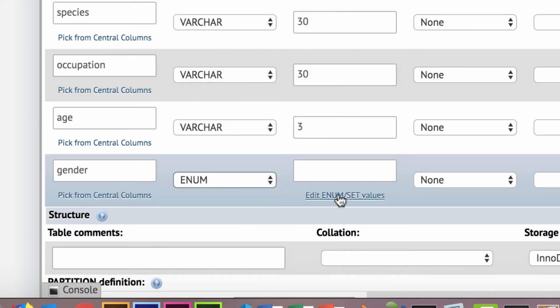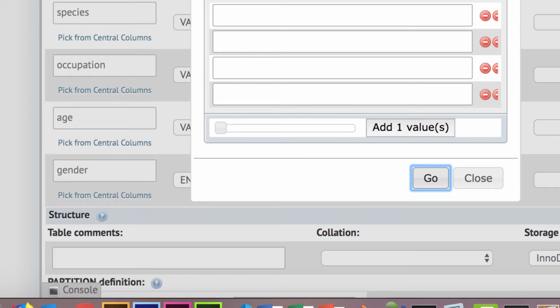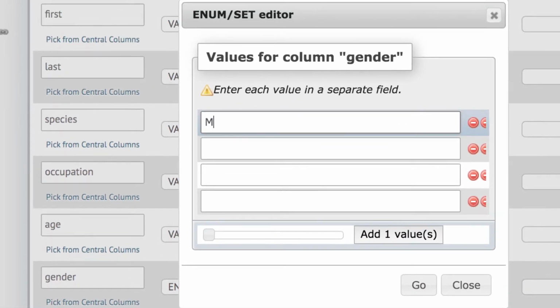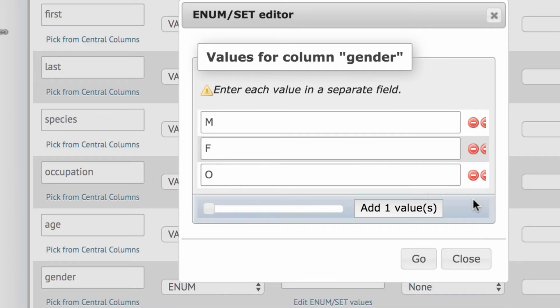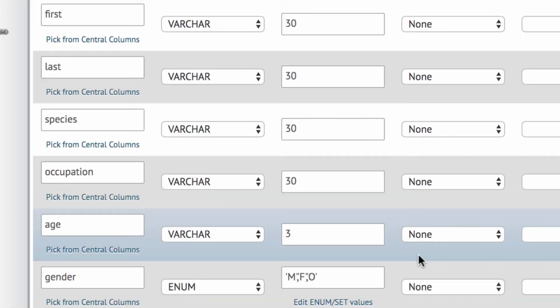And then once you get to enum, you're going to click on this little link here, and you're going to put in 3 values. I'm going to put a capital M for male, F for female, and an O for other. And I could hit the minus sign to get rid of that one. And if you don't, it's still okay. And I'll hit go. Don't hit close because it won't save them, but hit go.